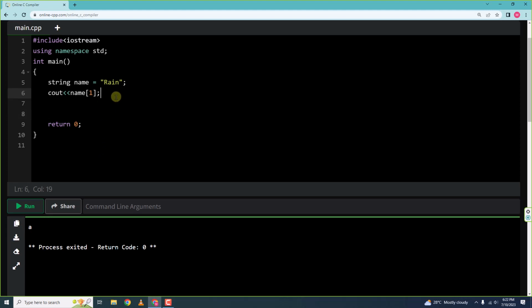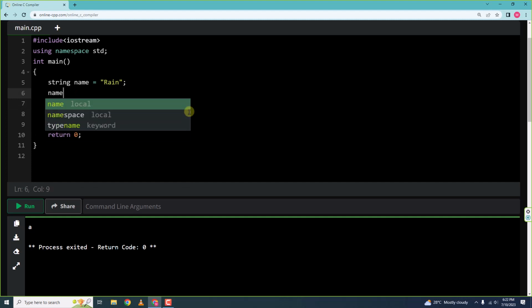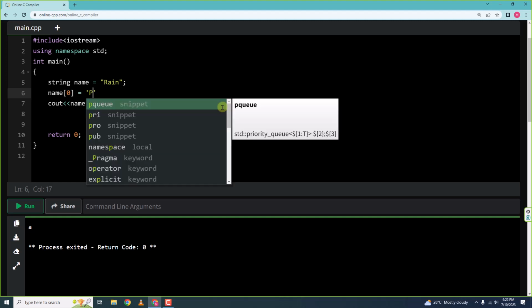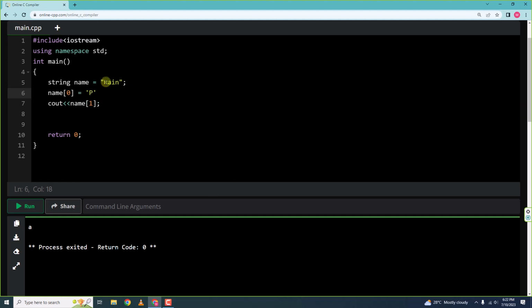Now I can change the letters in this string too. Let me do that. To do that, we have to say name and in brackets the index number of the letter that I am trying to change. I want to change the letter R, which is at the 0th position. So name 0, and in between single quotes I need to type in the new letter. I'll say P. I want to replace R with P.